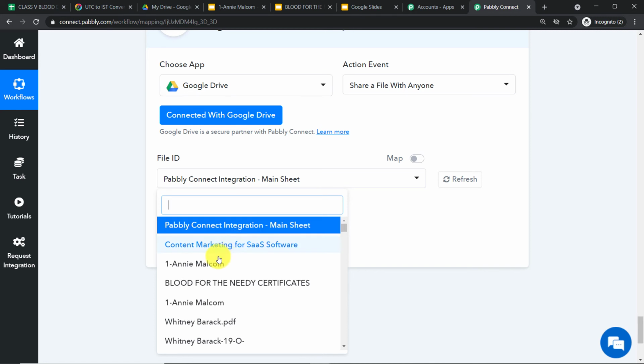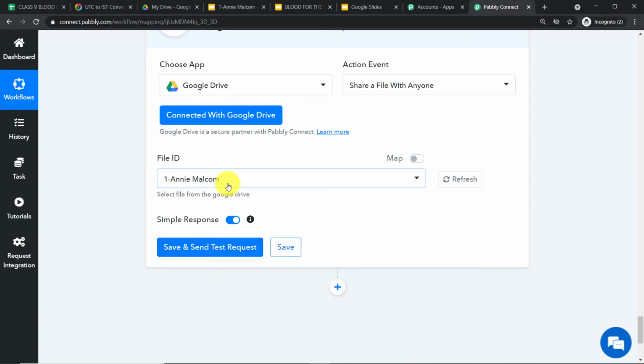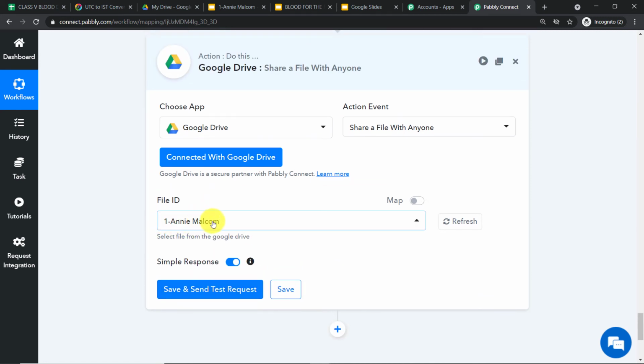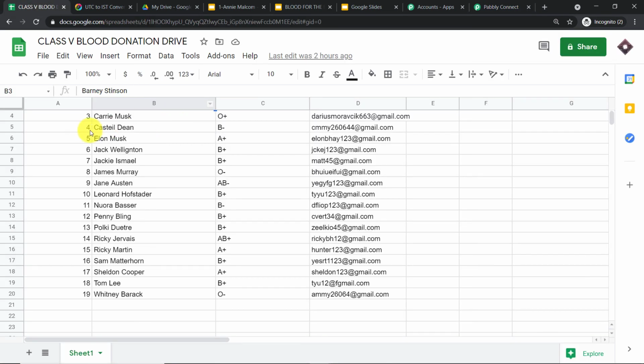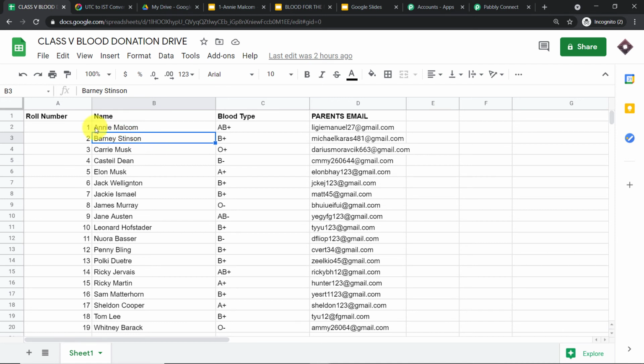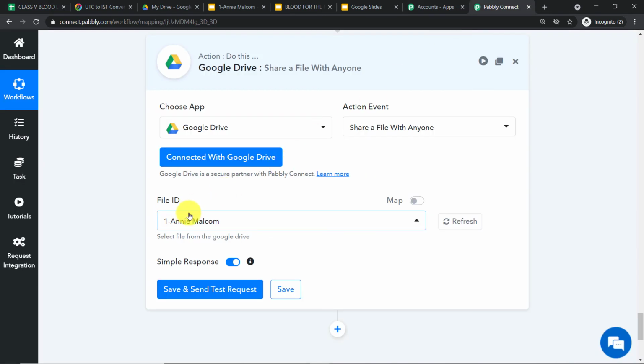Okay, so we want this particular file, that is Annie Milcom. Now as you can see, this is a very static ID. Annie Milcom is a static ID because there is a guy called Barney Stinson after Annie Milcom. So this will keep on changing accordingly. Okay, so what I'm going to do here is toggle this to the right, remove this, and map in the file ID.